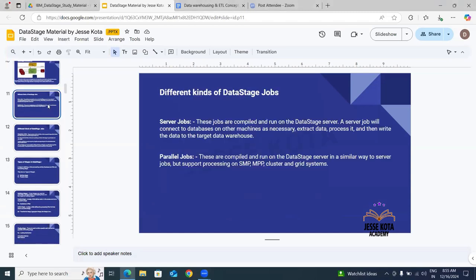So here we have different types of jobs in DataStage. What are the different types of jobs? One is server jobs. The next one is parallel jobs. Server jobs execute in a single process. Here we have the partitioning and parallelism concept in DataStage, where data extraction and loading will be faster.